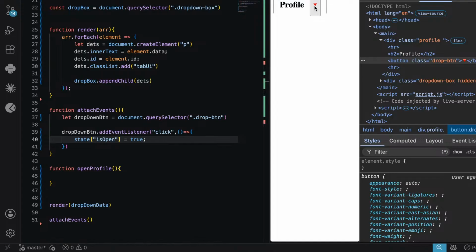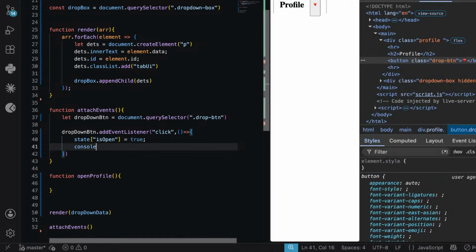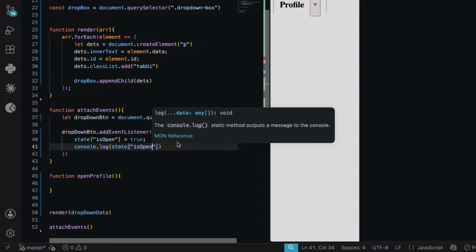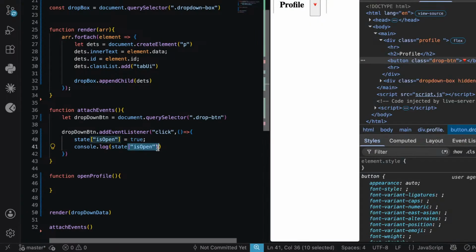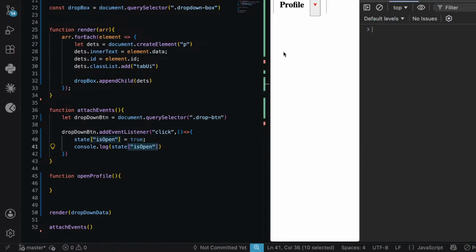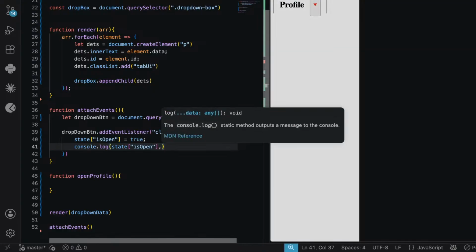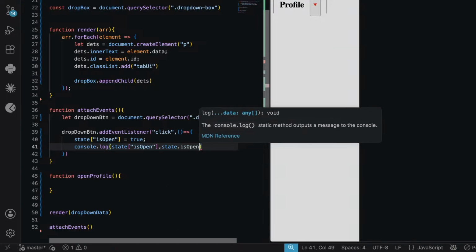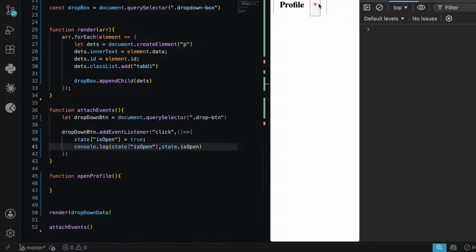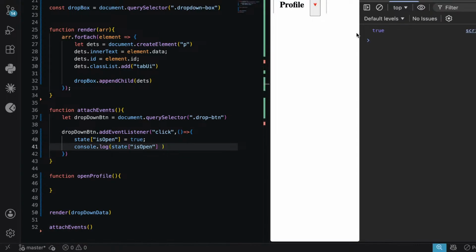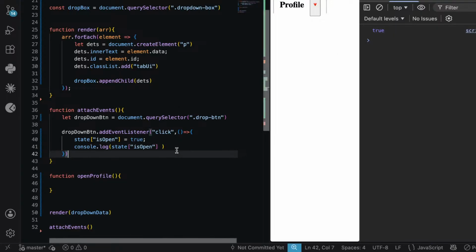So when that happens, it's a console.log to check it, state and dot is open. Either you can go with square brackets, it will have the same answer, or either you can go with state dot is open. Both will work the same. Okay, so these are the different ways that we used, and we are now using this state. So when it's happening, it's true, right? So we have updated the state.